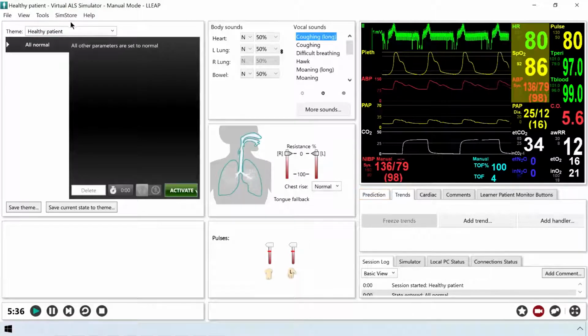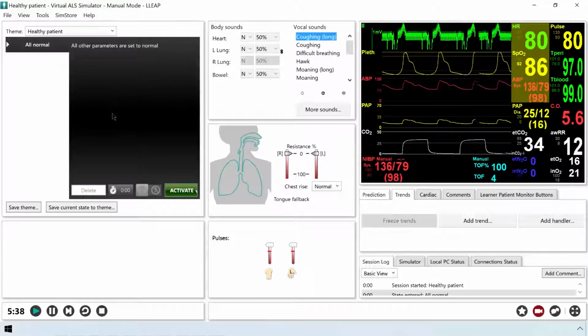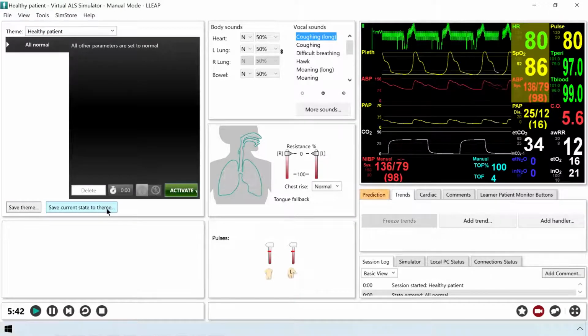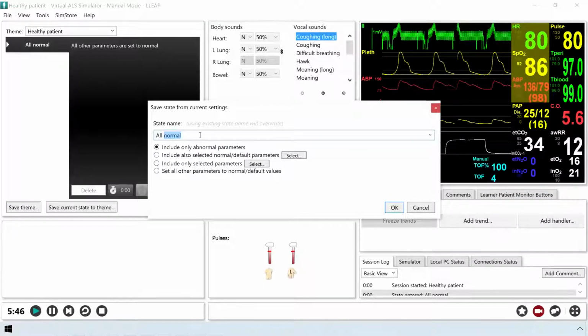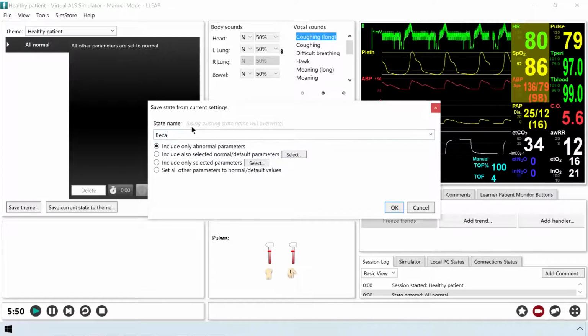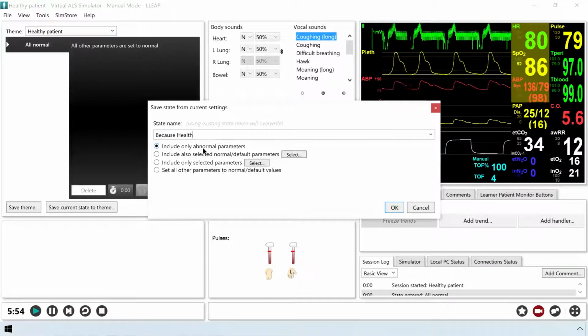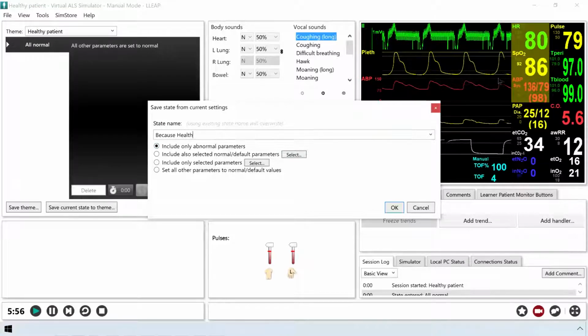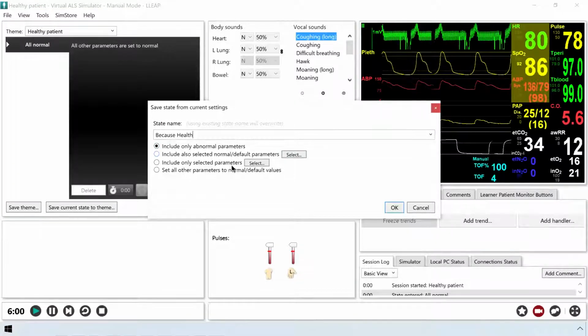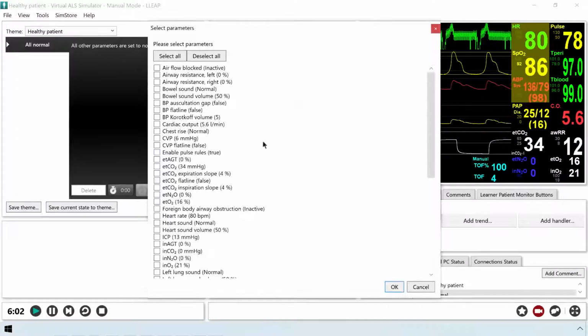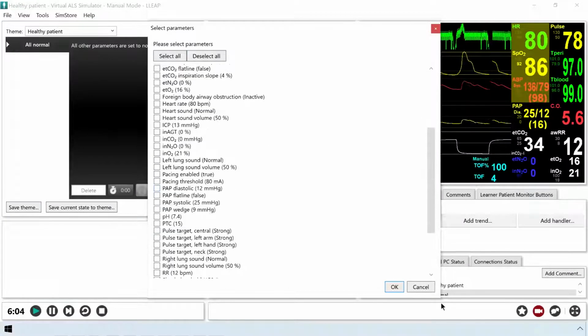We're being awesome. So what we're going to do is save current state to theme, because it's a theme park, like a state park. And then you can give it a name. Let's say, because health. And then you can include only abnormal parameters, which is all the crap that you've changed. You can also include selected normal default parameters, or basically what you do is it'll get the abnormal ones and anything you select from here.